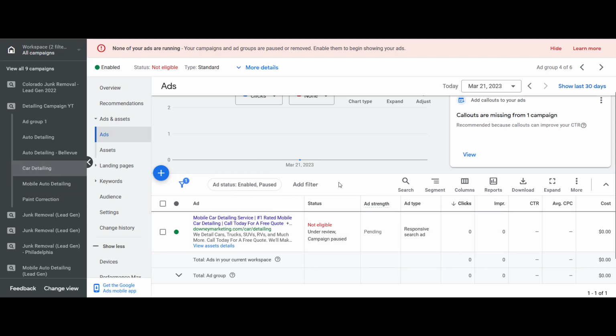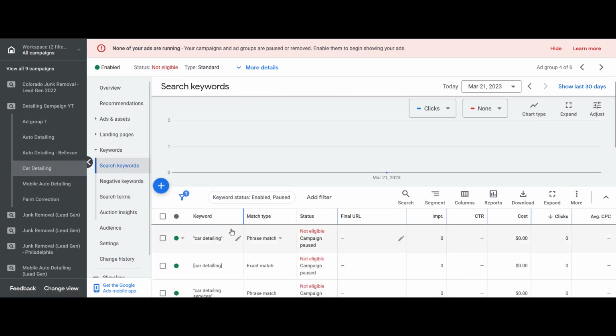And again, before we move on to going through assets and all that kind of stuff, it's really, really important to remember relevance. You need to make sure that, again, going back to car detailing, we've got our car detailing keywords.